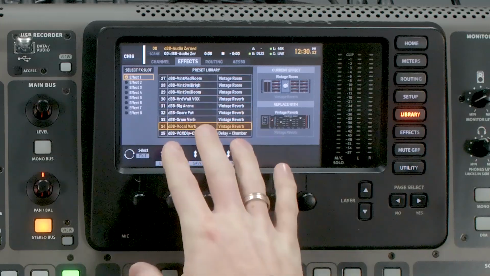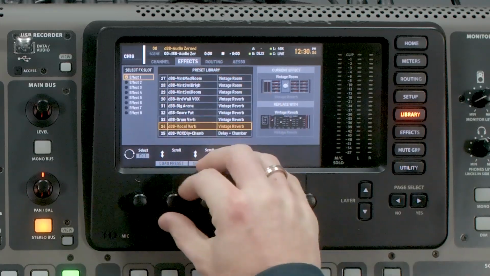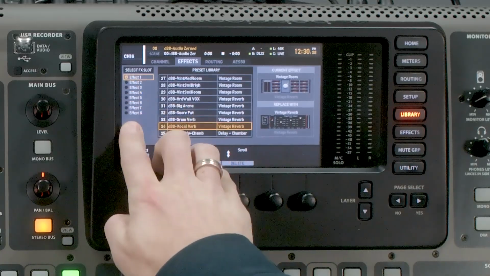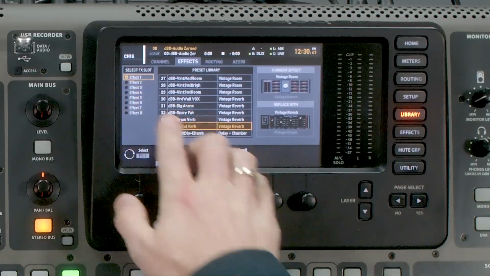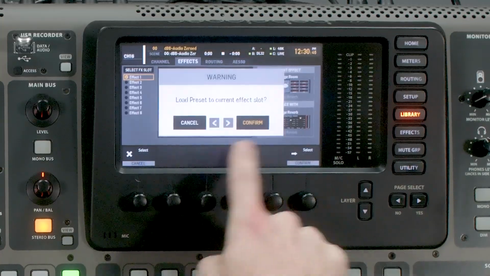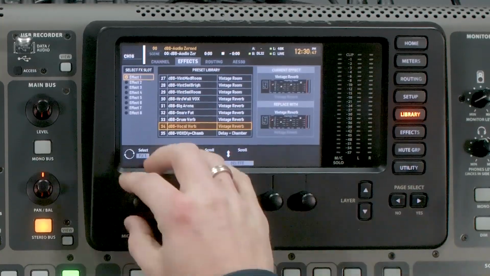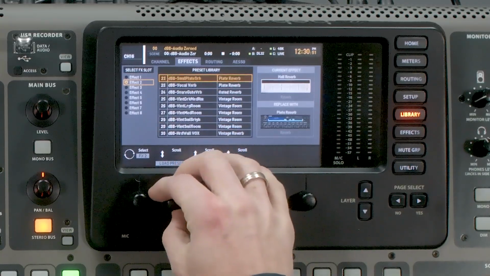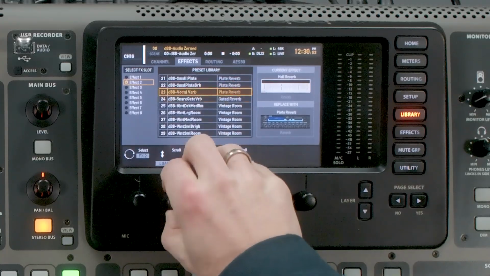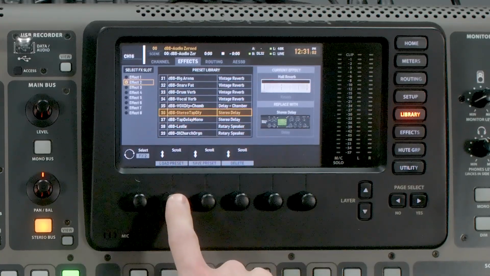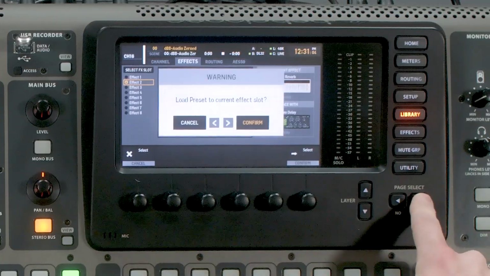Now, if I wanted to load an effects preset, all I would have to do is find which one I want to load, and then find the effect that I want to load it on. So I'm going to load my vocal verb on effects 1. I'm just going to press load preset and then confirm. And then for my effect 2, I would want a delay. So we're going to go find the delay. There's my stereo tap delay, so I'm going to press load preset and confirm.